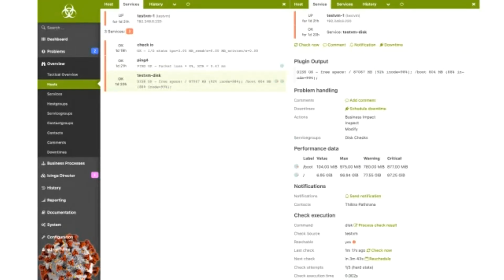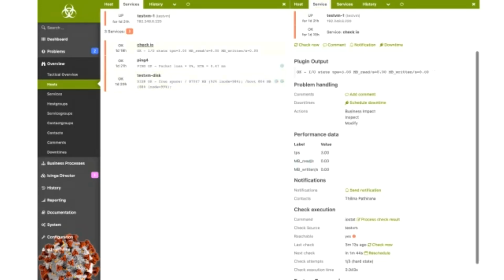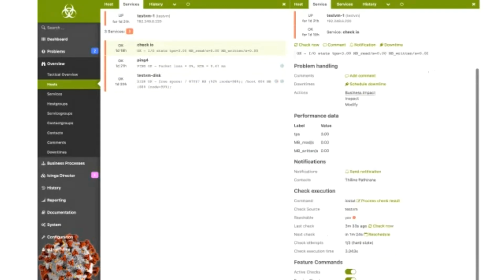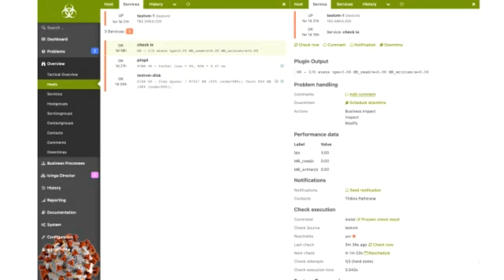And then I created another service called check IO, for the input output performance statistics. On Ubuntu, the check IO command is not available. On Ubuntu 20.04, it is not available, so this command has to be manually installed. And then again, this needs to be run on an agent. You can't do this testing from the outside.